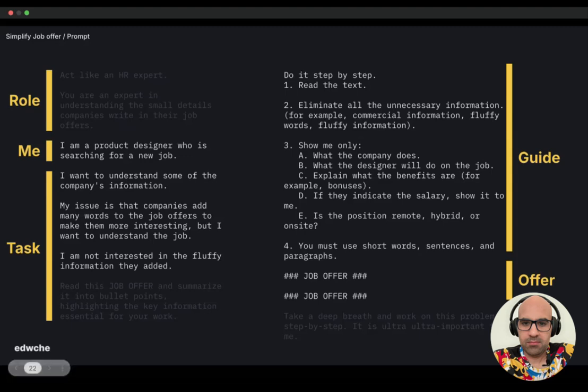I go very fast here. I explain that I'm a product designer. I explain that the companies have a lot of job descriptions, but the problem is that they have a lot of fluffy information that doesn't interest me. And I tell the machine what to do. I say, I want to understand what the company does and what the designer will do in the job. If they indicate the salary, show it to me. If the position is remote or hybrid, show it to me. Then I paste the job offer here, and it summarizes it for me in the format that I like. Now, you will see it.